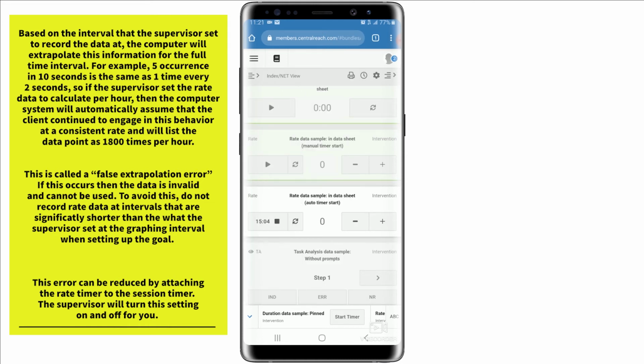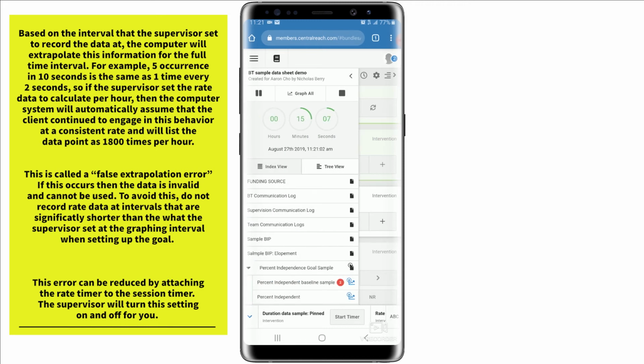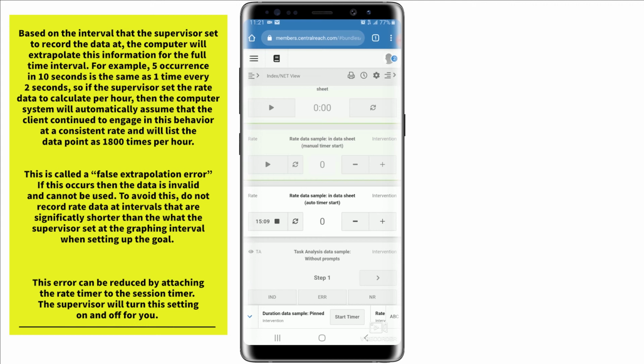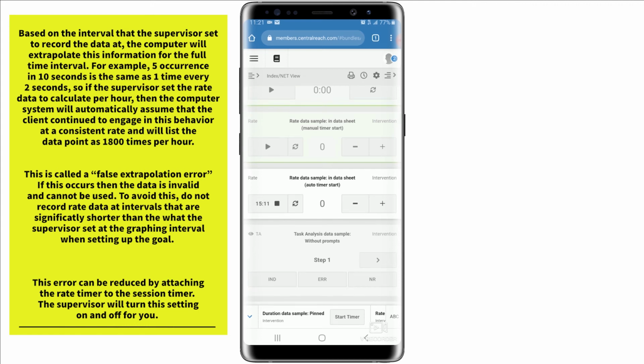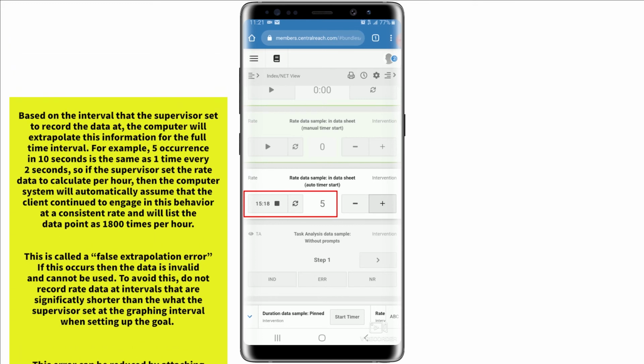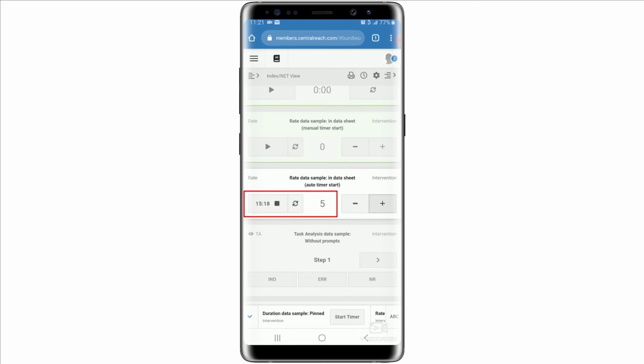When rate data is intended to be collected for the whole session, you will see that the rate timer starts and stops with the session timer. In this example, both the rate timer and the session timer read 15 minutes and 7 seconds. They are linked together to help to reduce mistakes in the way that rate data is recorded. In this example, the data point shows 5 occurrences in 15 minutes. Rate data works the same way in the pinned section as seen in the example below.